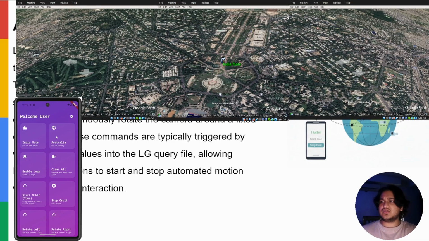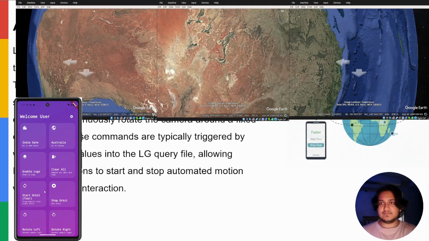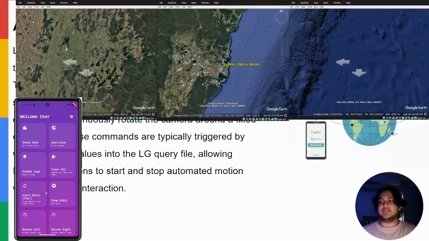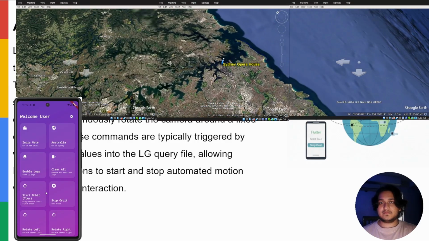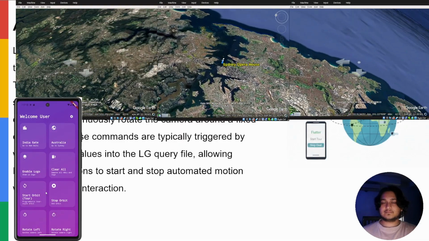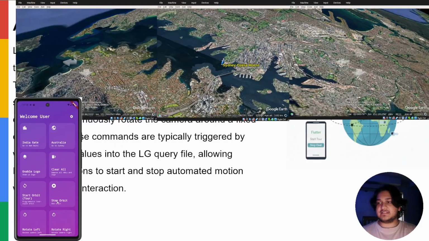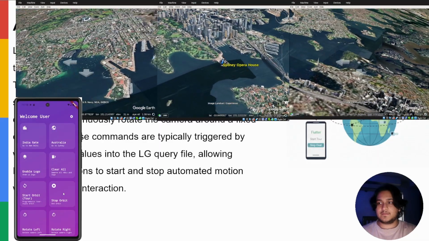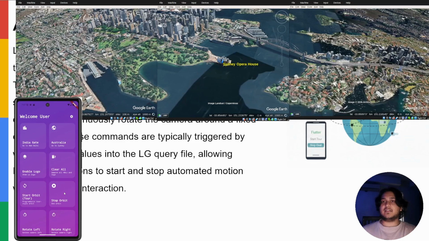Let's also check for Australia KML whether it's working for that KML also or not. And the same with this, when we press start orbit, it should zoom and then start rotating. Now let's click on stop orbit and see whether our KML stops or not. As you can see, our Liquid Galaxy rig has stopped orbiting.